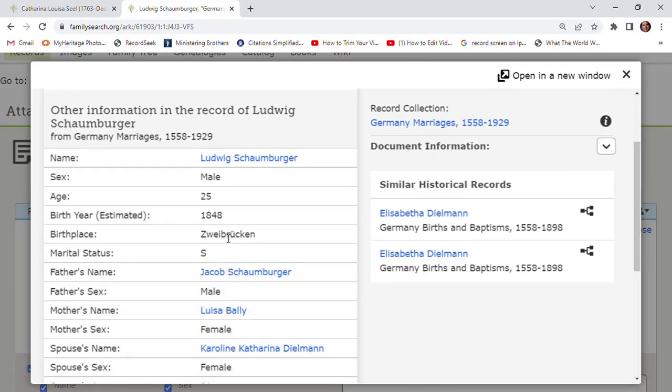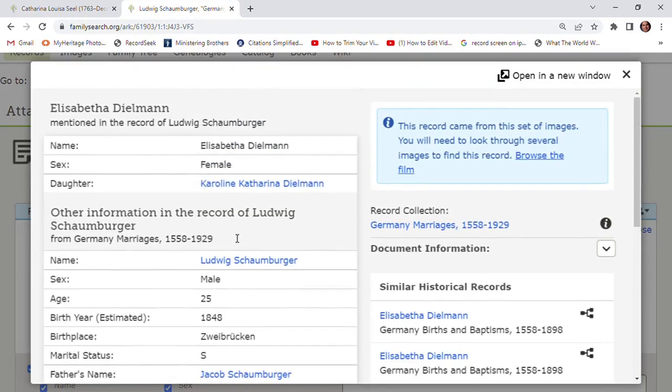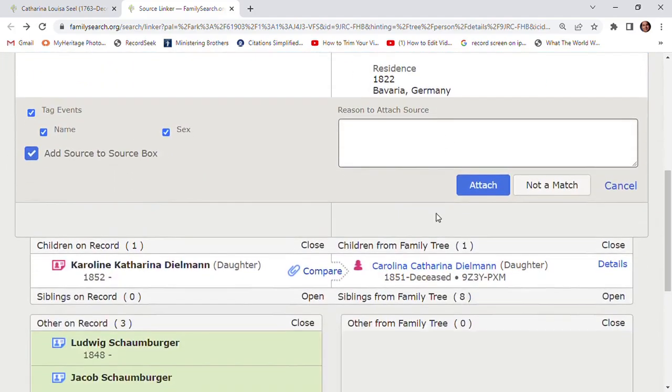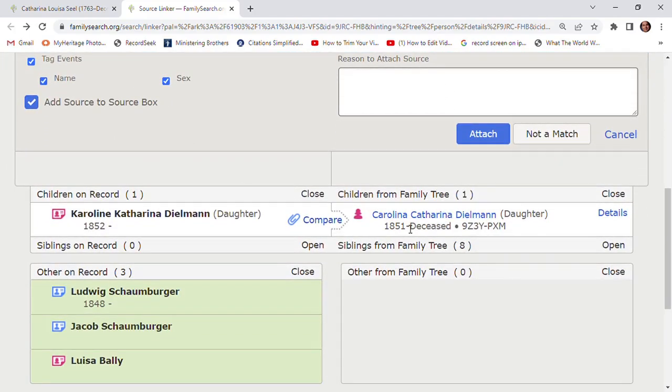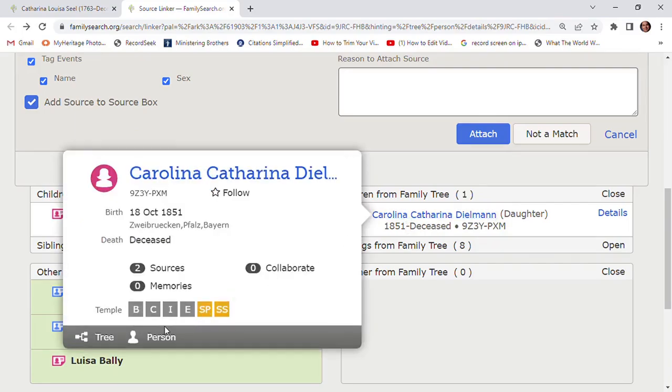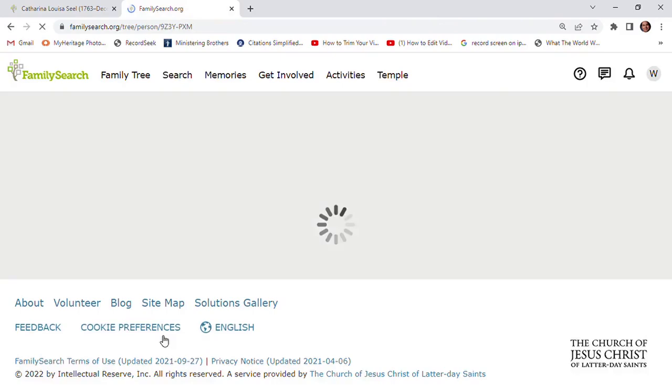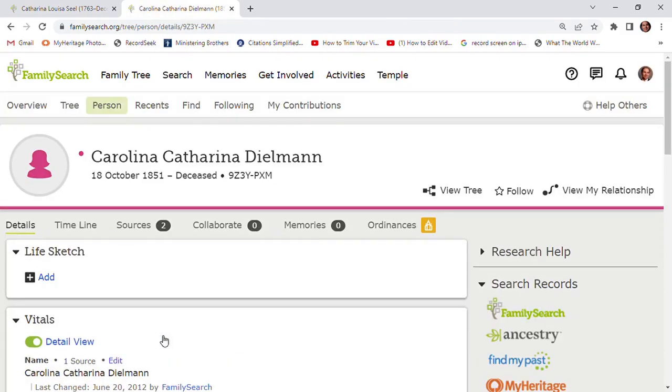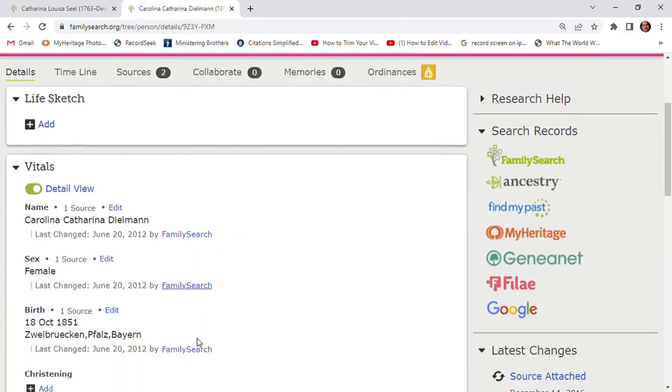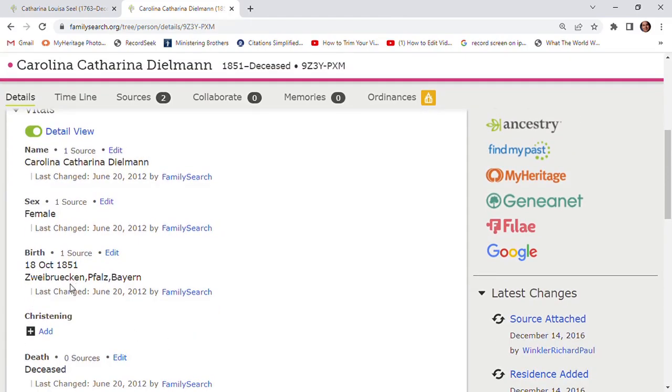By clicking on the name of the daughter, and then the word person, we can see that the daughter was born in Zweibrücken. At this point, I feel reasonably confident that the record matches. So now I will choose Attach.